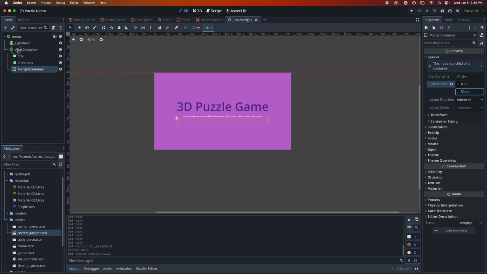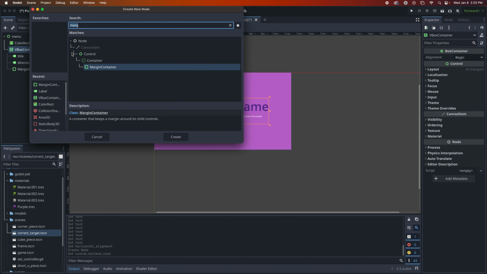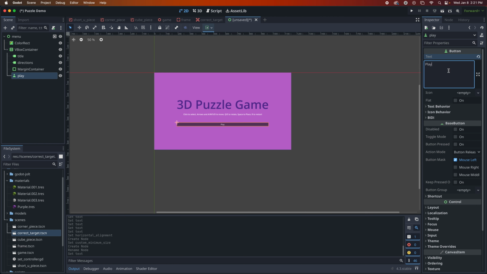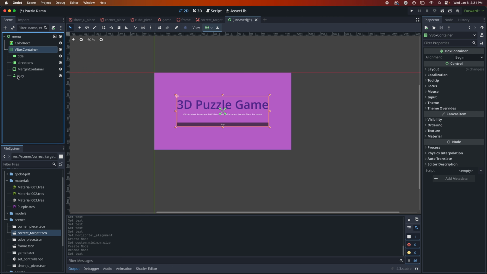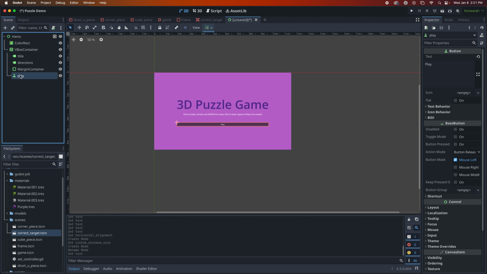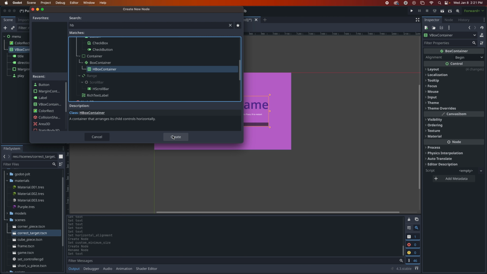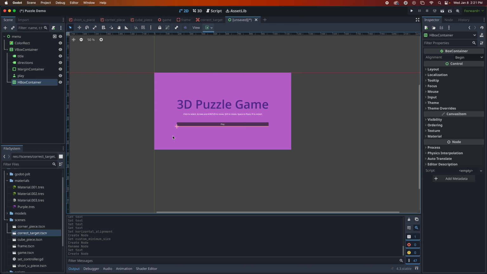All right, and again, VBox container selected so that that's the parent. I'm going to add a button. This first one is going to be called play. And I can have a larger message if that's something that I want. Oh, and actually, I'm going to do one other step first. I'm going to add an HBox container because I think instead of having my buttons stacked together, I want to put them side by side. So HBox container, create.